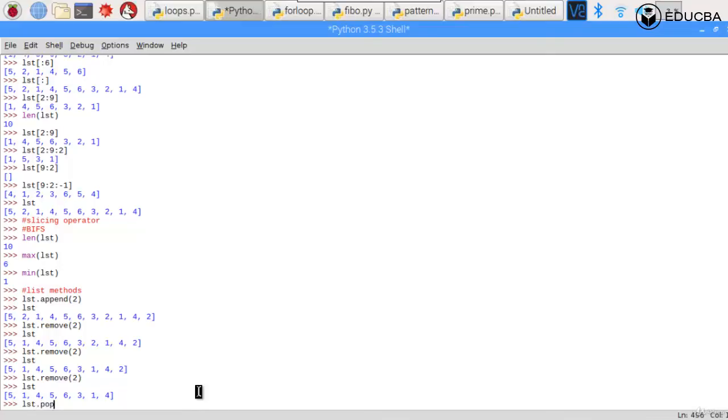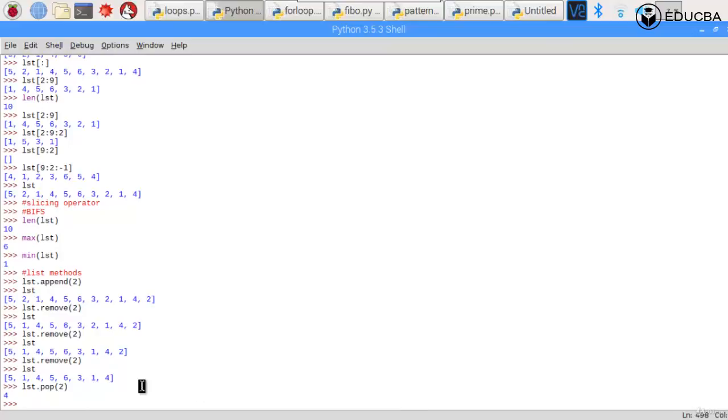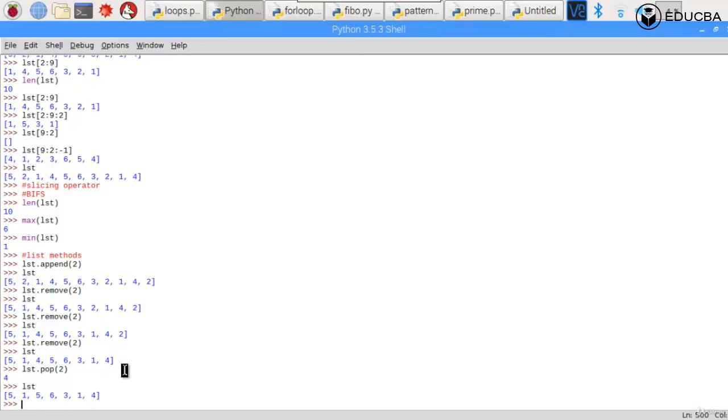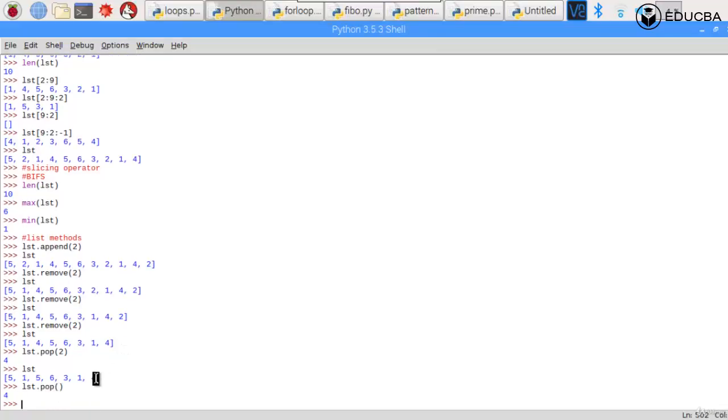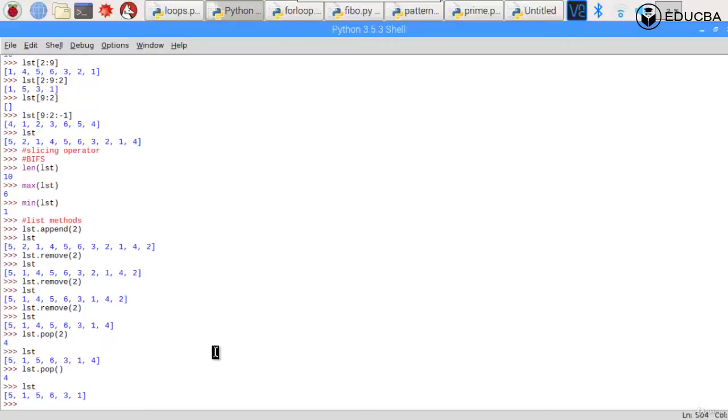But if I do lst.pop, pop takes, if I pass 2, what does it do? It pops out the element at the index 2. That's how you remove. So now 4 is gone from there. If I don't give any argument in pop, it will pop out the last element by default. So the last element will go away, right?